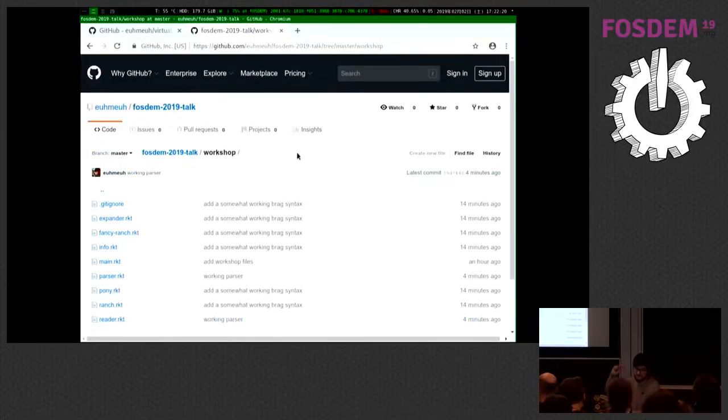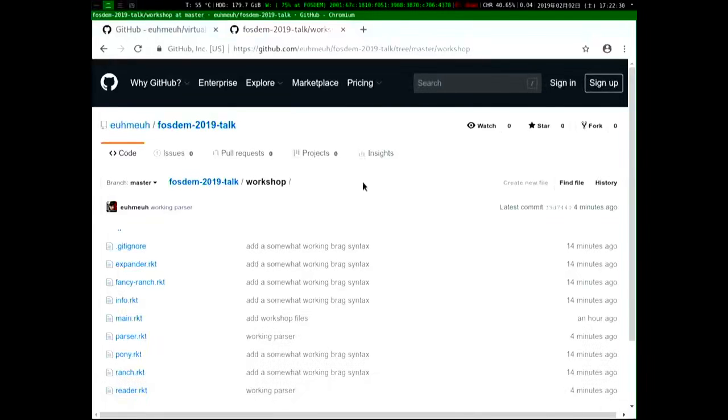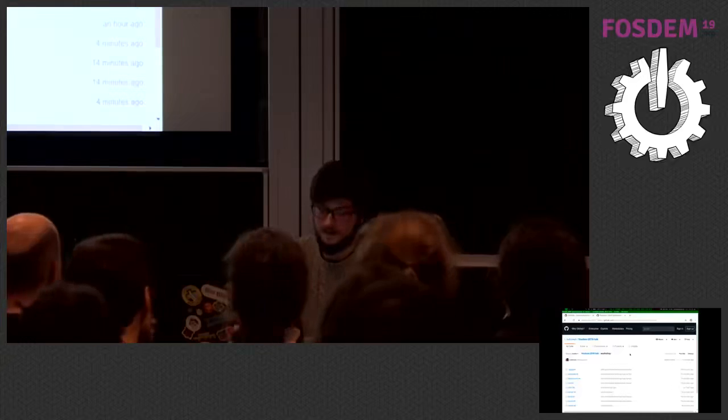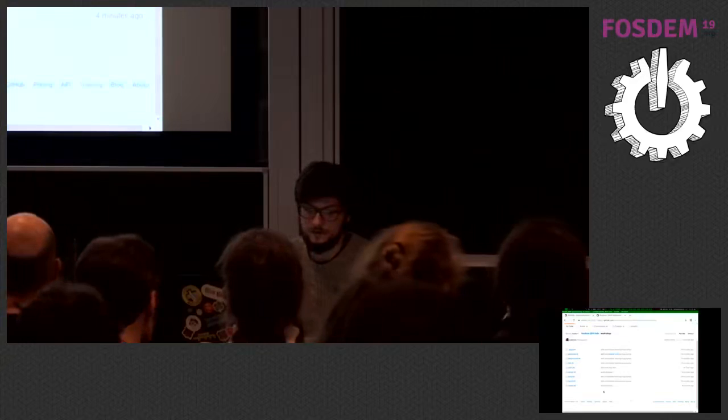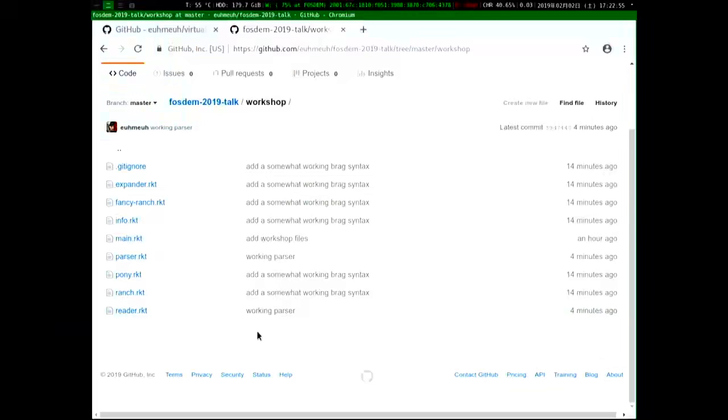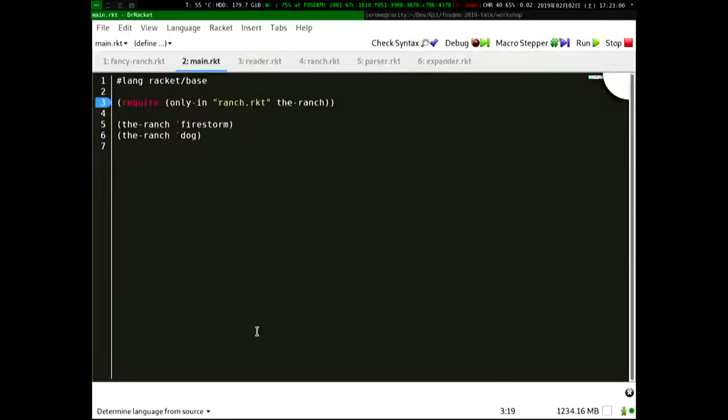The code is on this repository on GitHub, the FOSDEM 2019 talk, and there's a workshop directory. So if you pull that repository, and of course you also need to install Racket. It should be in all the good package repositories around there. You can get to this file once you pull it, and we'll see how we can make our own language.